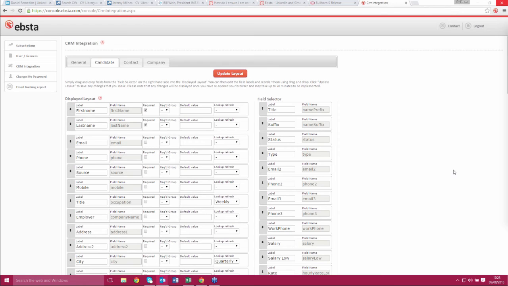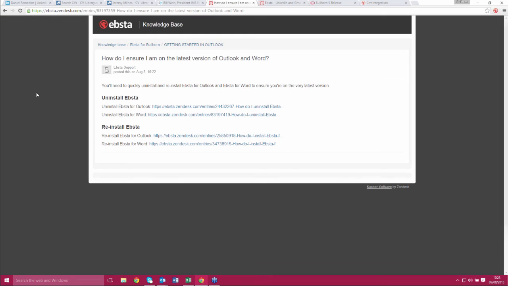But with Ebsta for Outlook and Ebsta for Word, all of our customers that use those 2 tools, that is an uninstall and reinstall. We've actually come out with a knowledge base article on that, and I have pulled it up. If you do want any help, this is the page you're looking for. You just need to uninstall Ebsta and reinstall it with the new versions, and then you'll have the new blue bar on display in Outlook and Word.